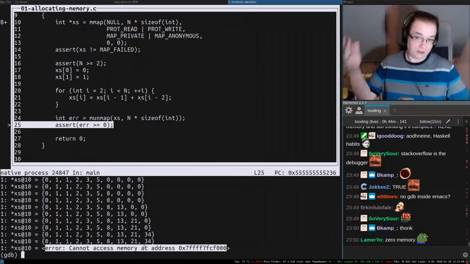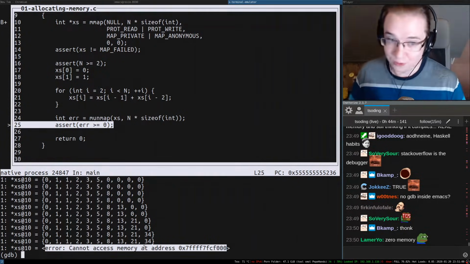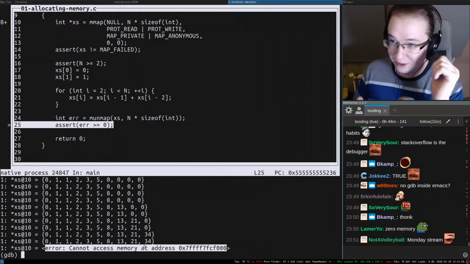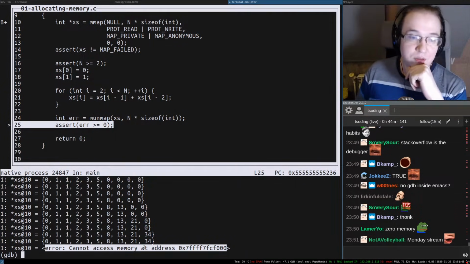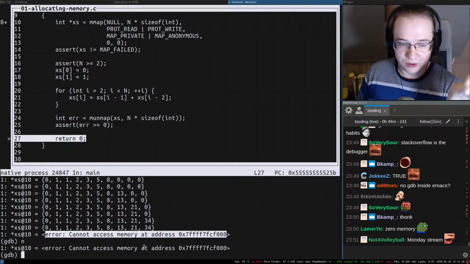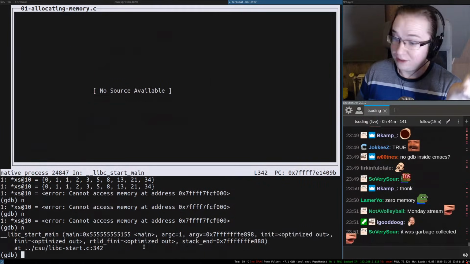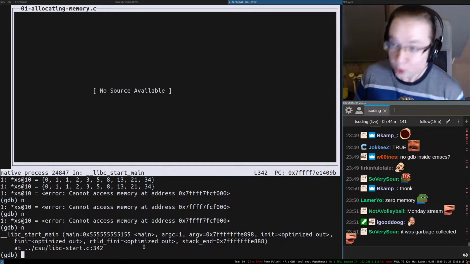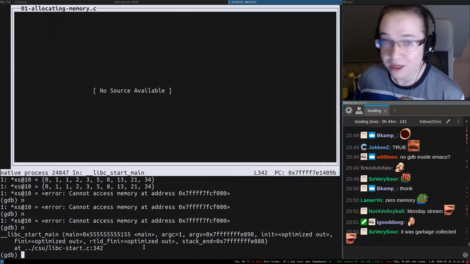You cannot read it. Well, it got unmapped. Sorry. And you can clearly see that in the debugger. It's actually pretty cool how you can easily see that in debugger. And it was unmapped successfully, and we exited successfully. So yeah, this is how you can use it to allocate memory. Who needs malloc when you have mmap?